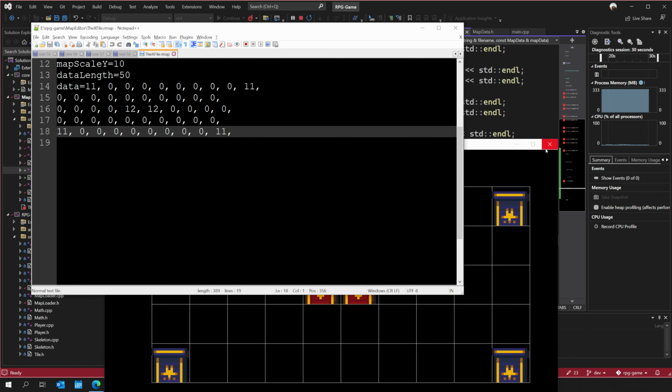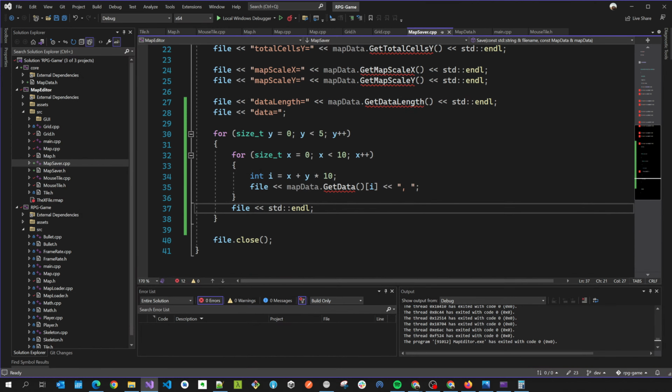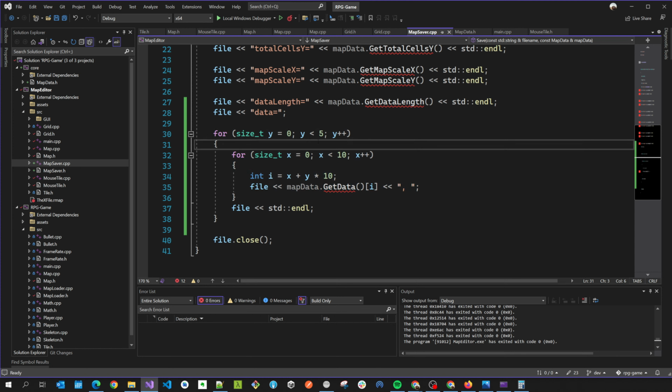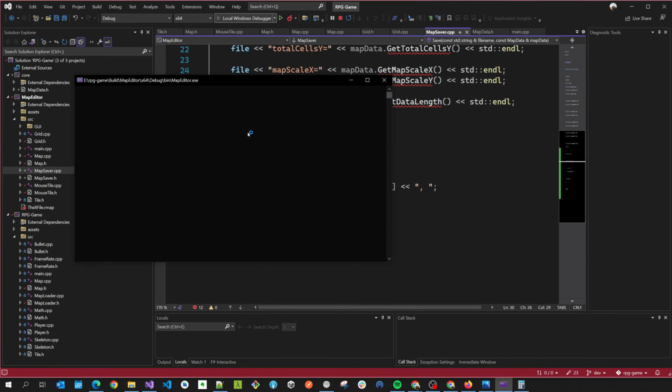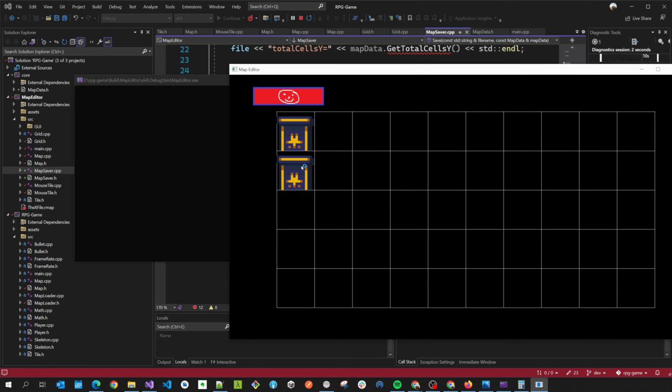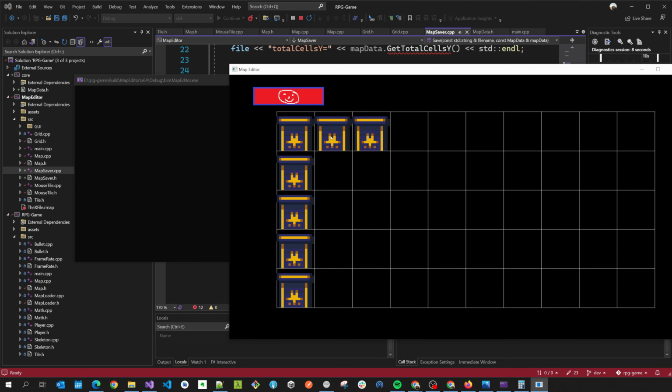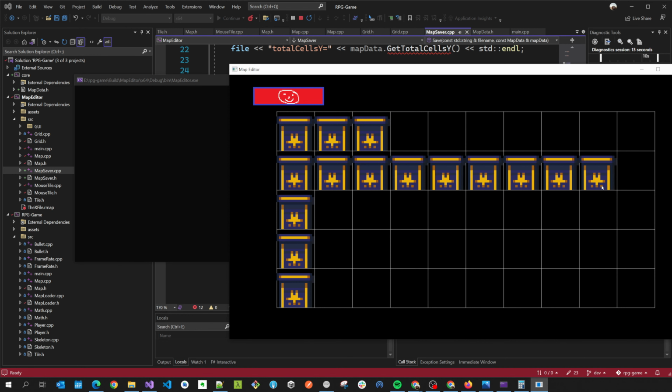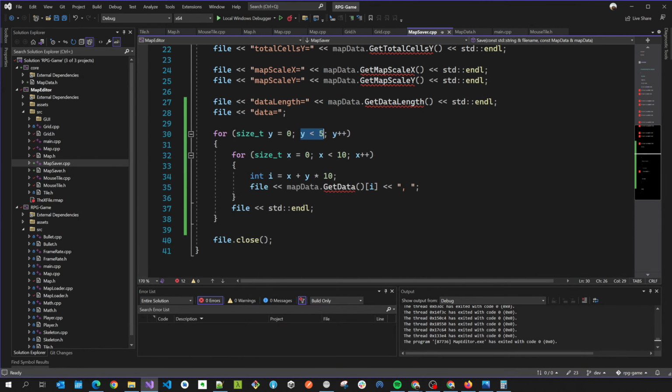Now, how does this work? Well, essentially, you can see we put the X loop inside. So essentially, first, I set Y equal to 0, and the size of Y is 5. The reason it's 5 is because I have 5 rows. 1, 2, 3, 4, 5, right? And every row has 10 elements. 1, 2, 3, 4, 5, 6, 7, 8, 9, 10, right? So I have 10 in a row, and I have 5 rows.